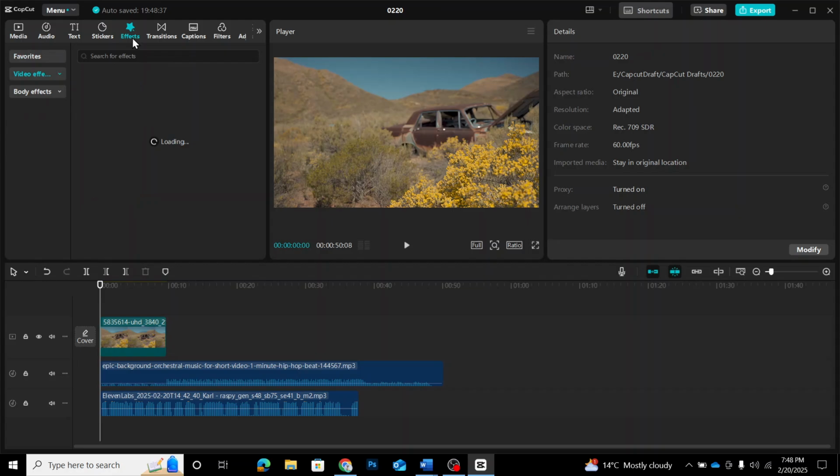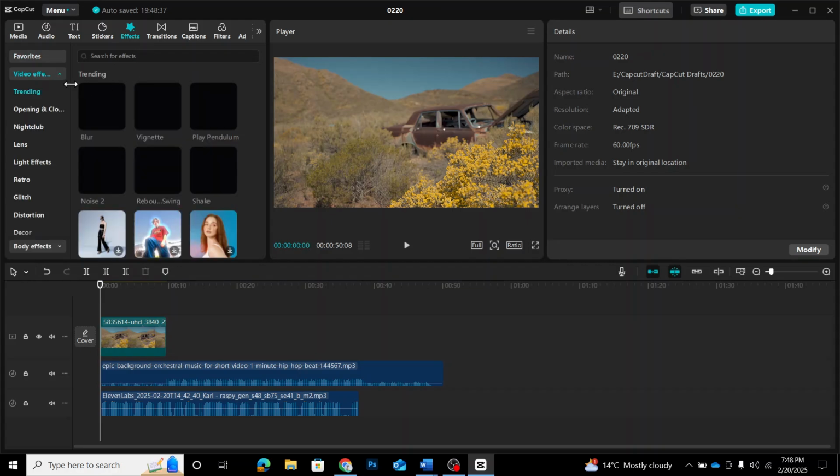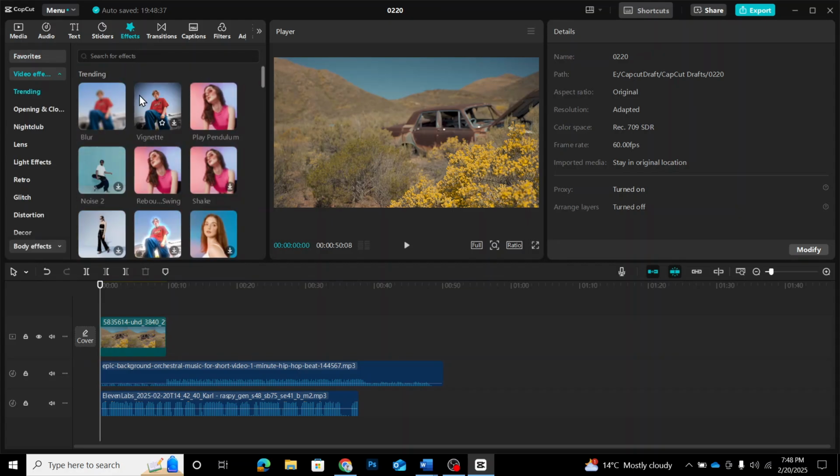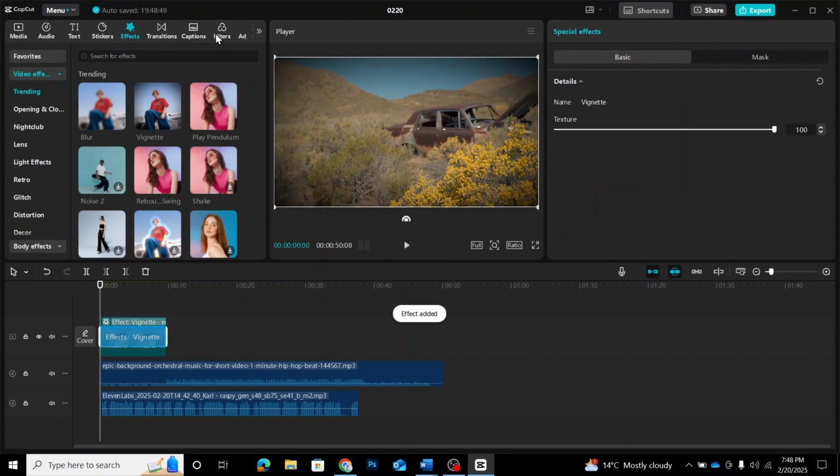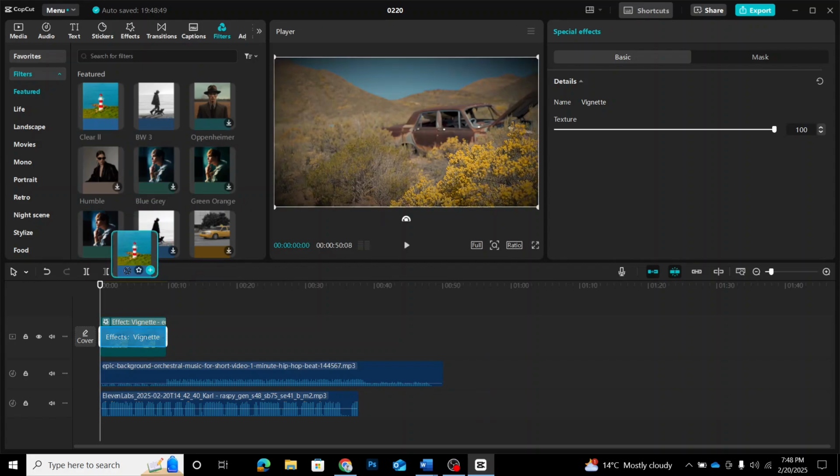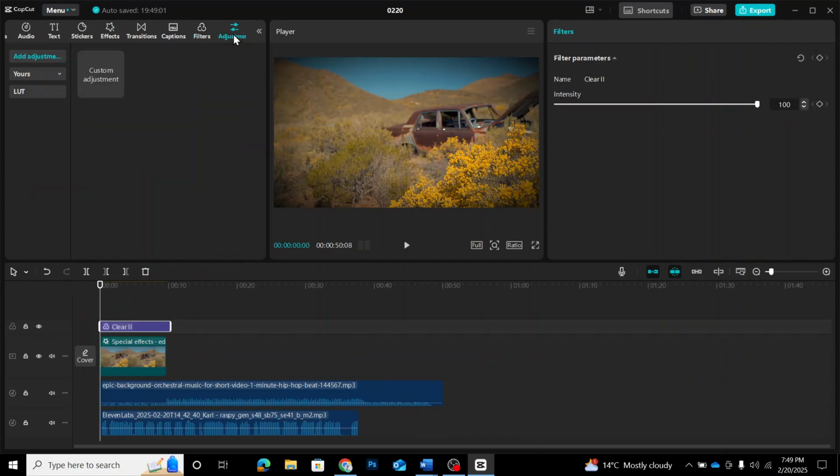Now you can add effects from the Effects panel by clicking on Effects at the top. You can browse through them and add whatever you like. You can also add filters if you want to from the Filter tab, and make any additional adjustments as needed.